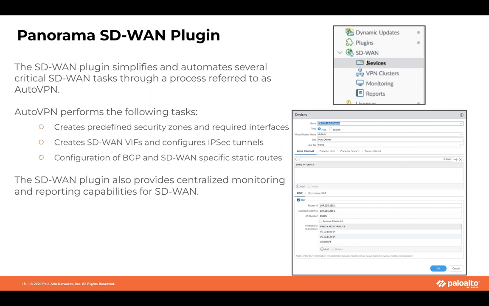Within the devices portion, you will basically onboard all of your devices that you want to participate in SD-WAN. Within VPN clusters, you actually create your cluster. So your hub and spoke clusters, your full mesh clusters, whichever way you decide to deploy your environment. And then within monitoring, you will have your impacted applications, as well as any links that might be impacted. And you'll be able to monitor those in 5-minute intervals and go back up to 7 days. And then within reports, it's literally just scheduled reporting for specific SD-WAN functionalities.